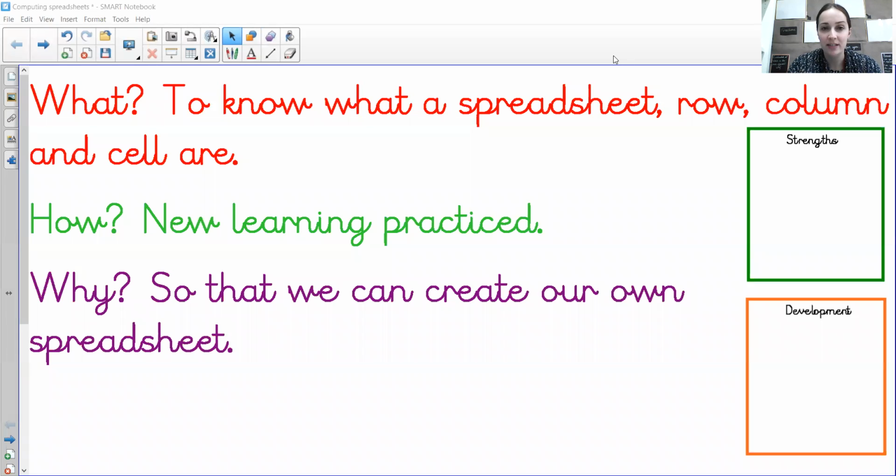And welcome to your computing lesson for this week. So we are starting a completely new topic this half term in computing, and we are learning about spreadsheets. So our objective for today is to know what a spreadsheet, a row, column and a cell are, and we're going to try and use Purple Mash so that you can create your own spreadsheet.